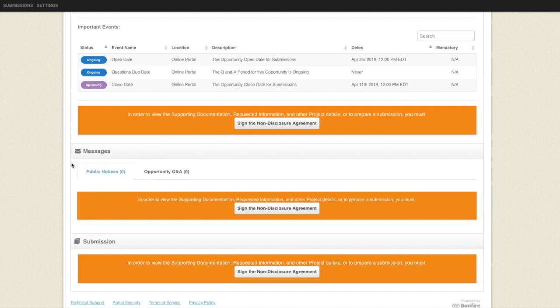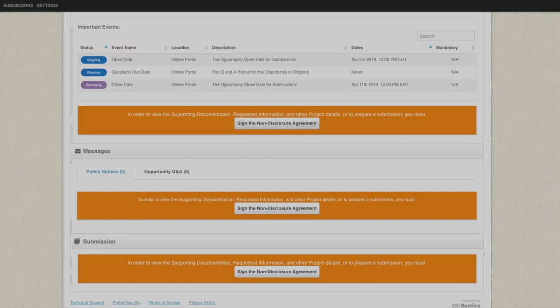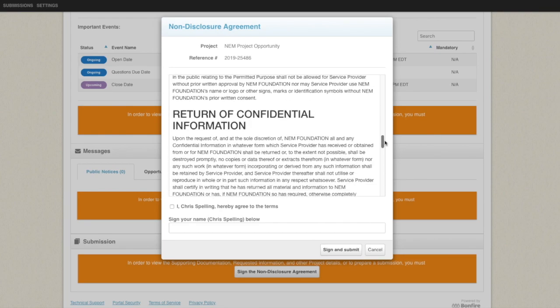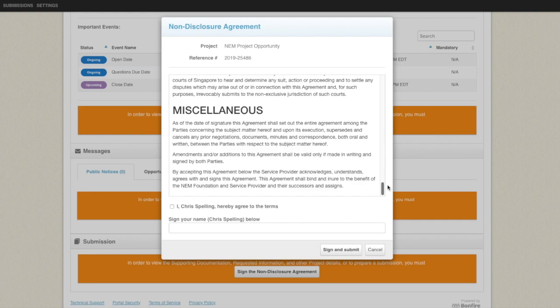As you can see, some of the information is currently being hidden. In order to view it, I first need to sign the non-disclosure agreement. To do so, click on the non-disclosure agreement button. Here I can review the terms of the agreement by using the scroll bar. And when completed, I can check the box agreeing to the terms and digitally sign my name.